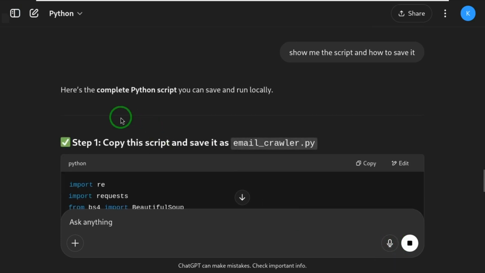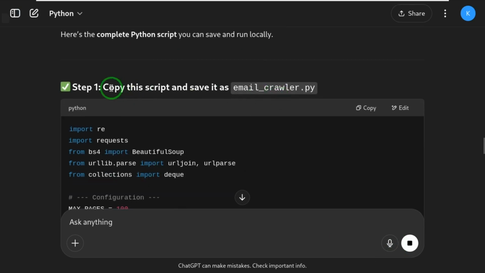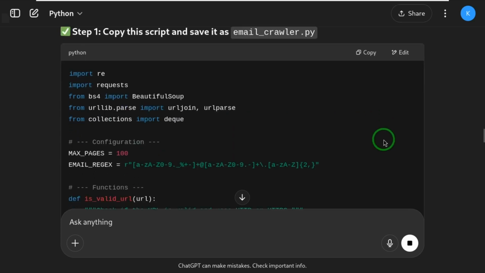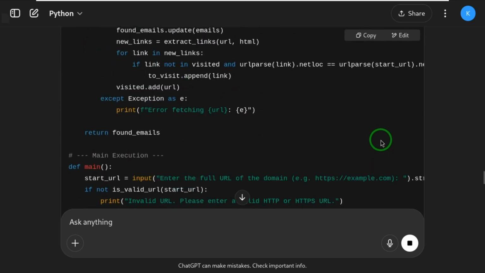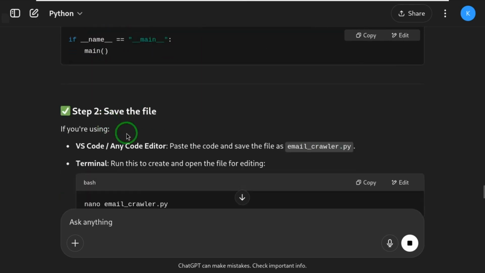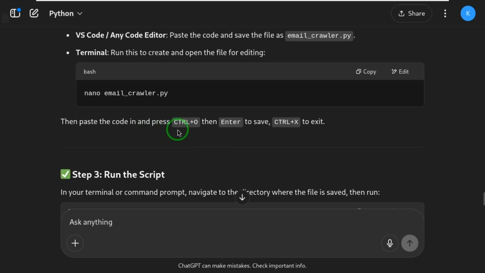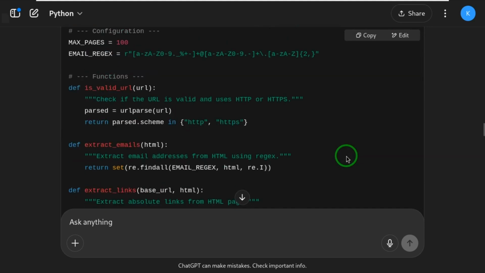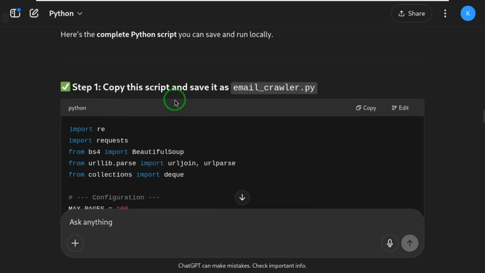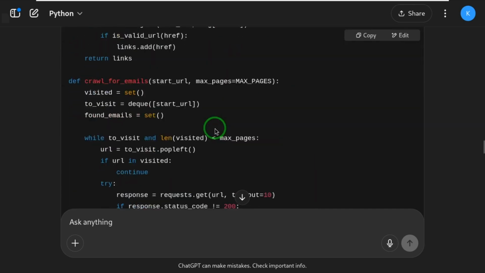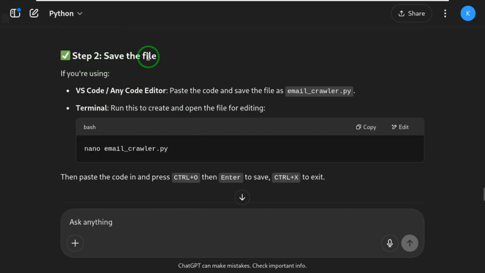And it says, here is a complete Python script you can save and run locally. This is the script and it's telling us how to save. So let's take it step by step. Assuming you don't know how to save or what to do with this script, this is what we need to do. Step 1, copy this script and save it as email_crawler.py. So that is the first step we're going to do. Save the file if you are using VS Code or any other code editor.